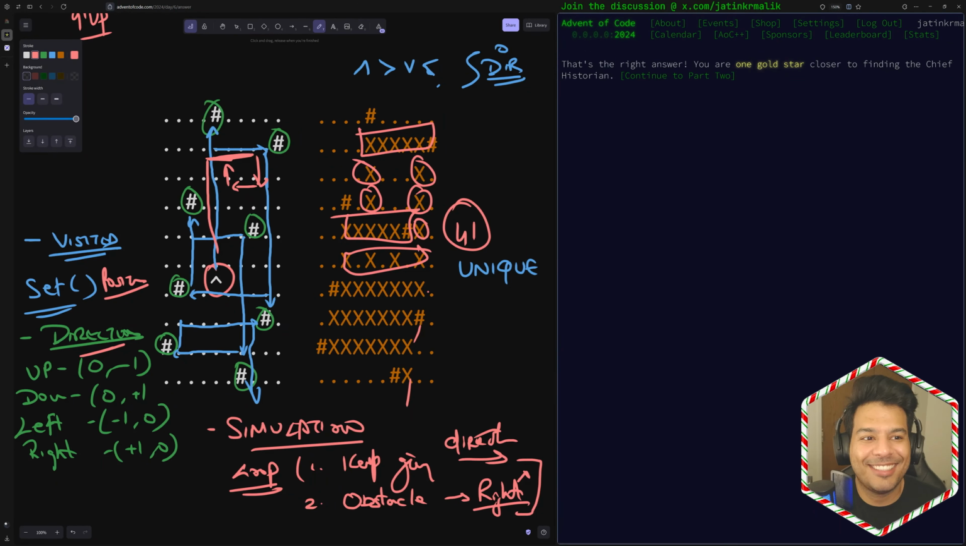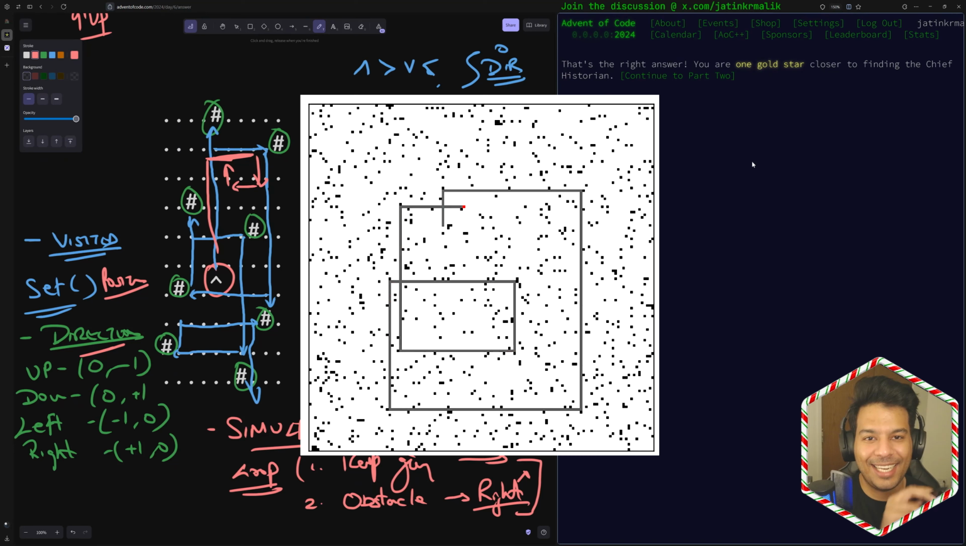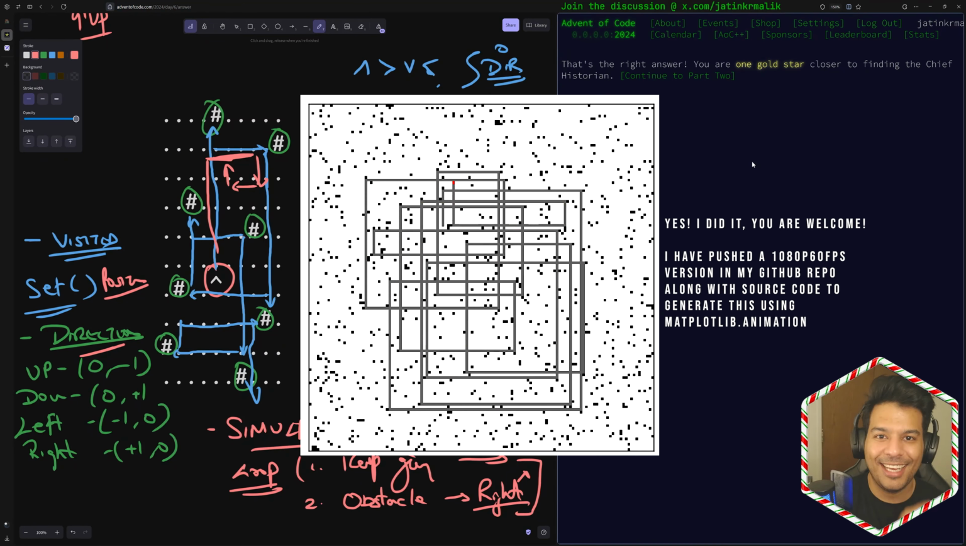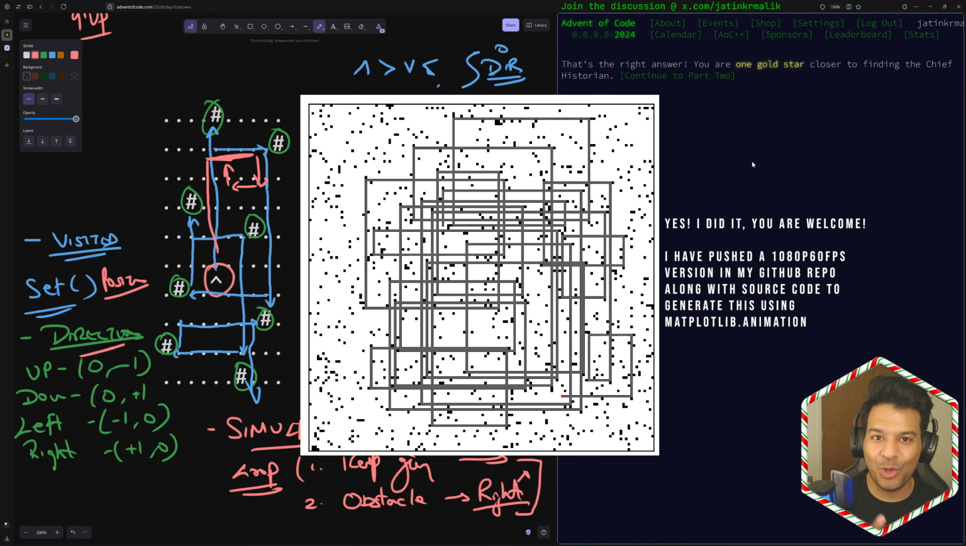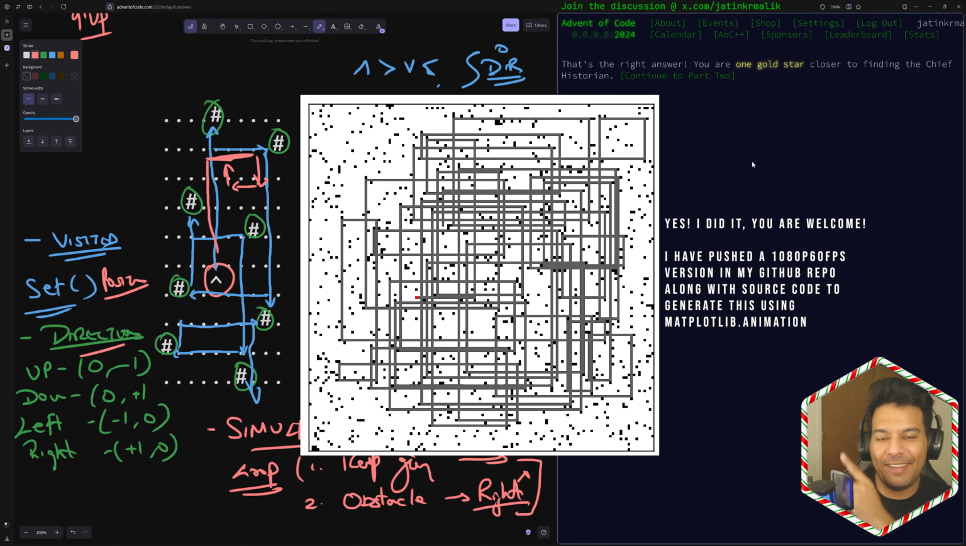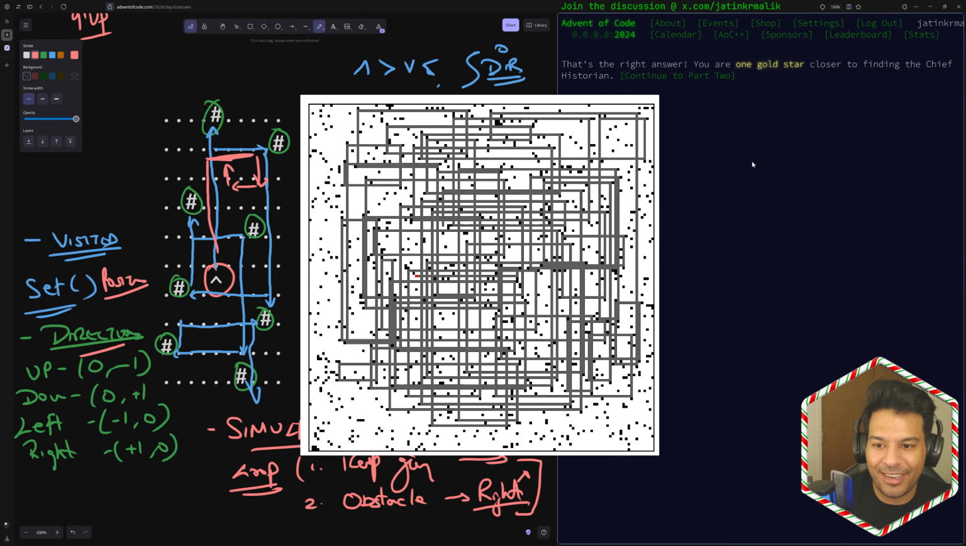And we are back. As you can see, we have received a gold star and we were able to get the correct answer in one go. I had so much fun solving this problem. What I ended up doing is printing the maze on my terminal and visualizing the path of the guard, so I could see the guard turning 90 degrees right on each obstacle and traversing through the path. And it was so much fun. I will record a video and link that somewhere here.